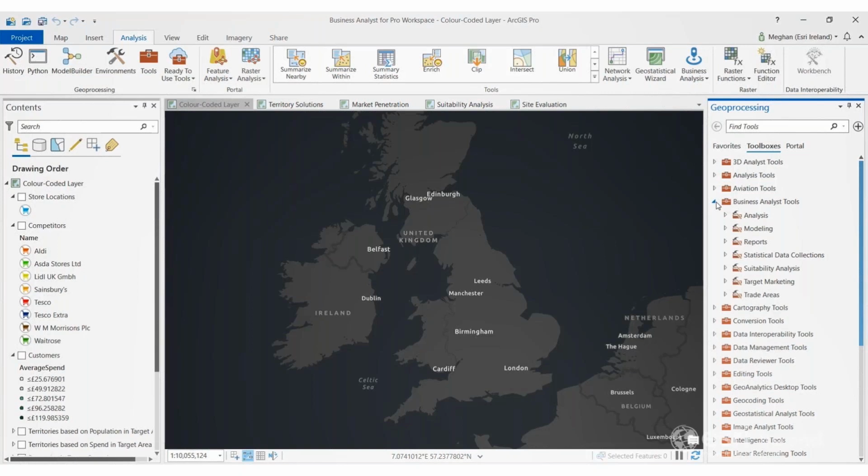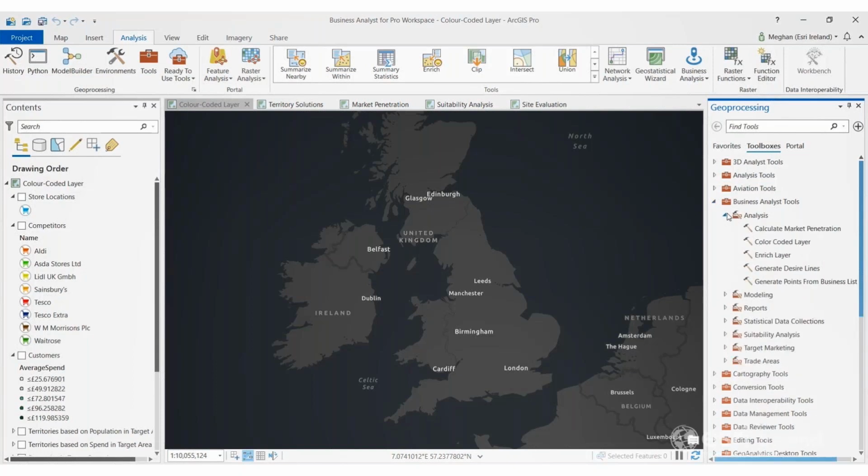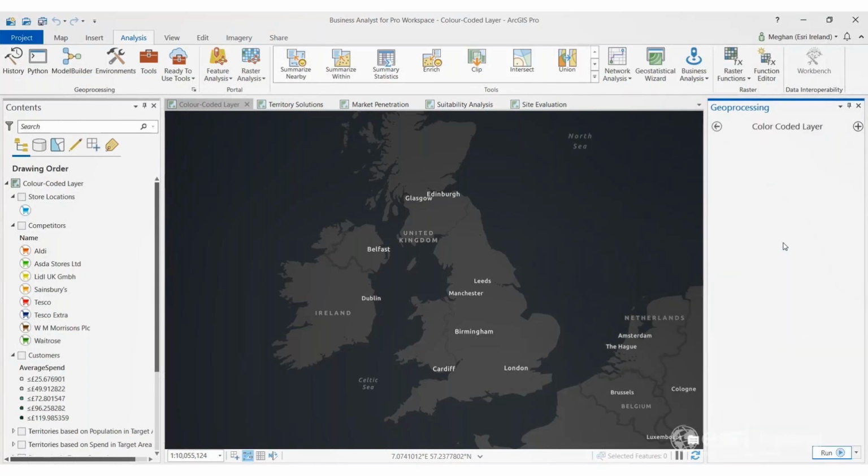So Business Analyst for Pro includes a variety of different tools, again, as I mentioned, some of which are similar to those in Business Analyst Web, but with increased functionality. So I'll start with what may be a familiar tool, which is going to be creating a color-coded layer. We'll find this under the Analysis tab in the Business Analyst toolbox. When I click on the tool, we'll soon see the option to add in different classification variables.